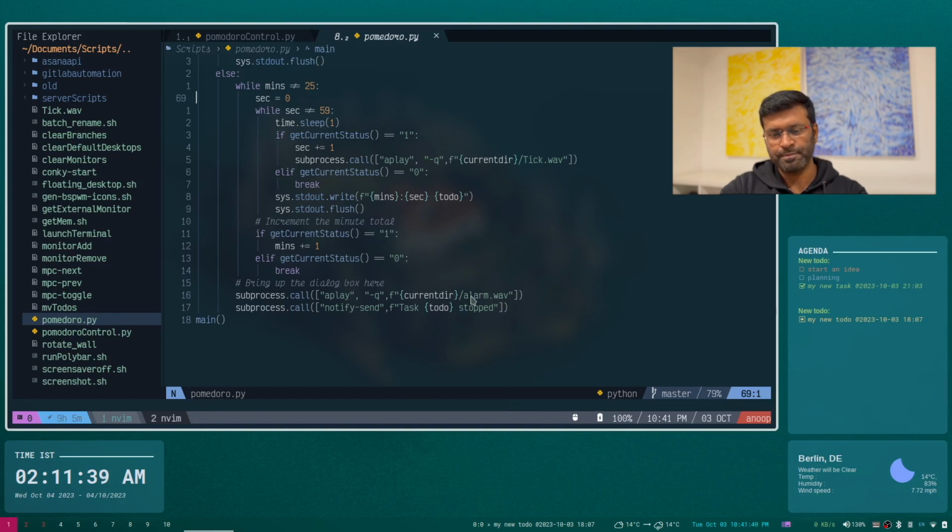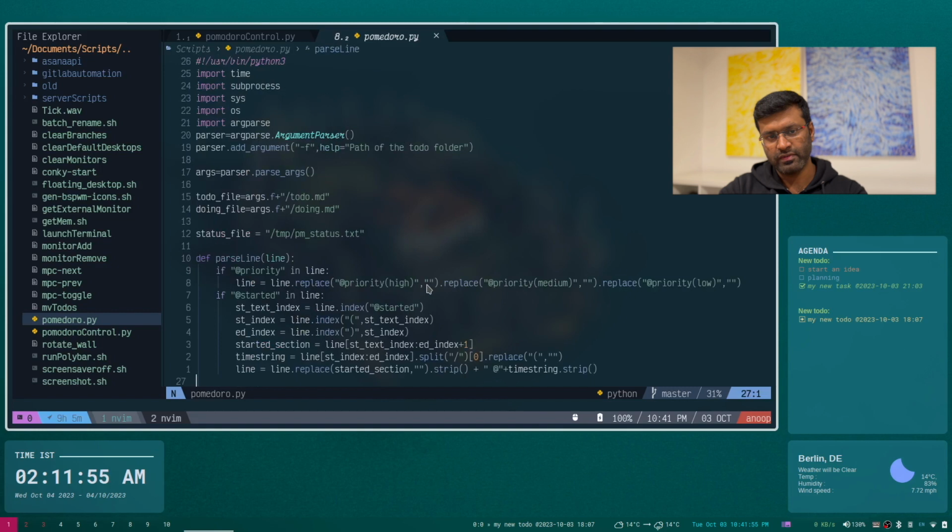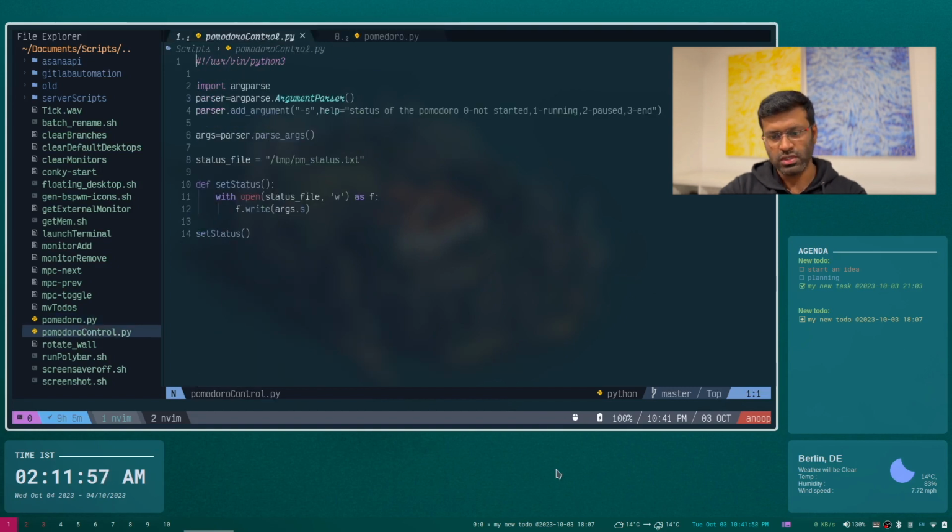I also had an alarm.wav file which rings an alarm at the end of the session, but I decided I don't want that, so I just removed that file. So it's not there. So this is the pomodoro.py file and the Pomodoro control, which shows the Pomodoro timer in the Polybar. And that's all in the Polybar section.